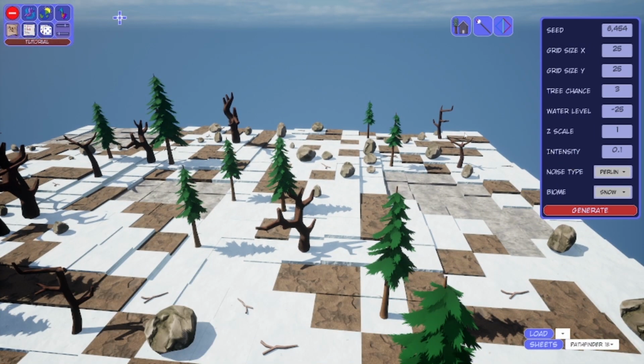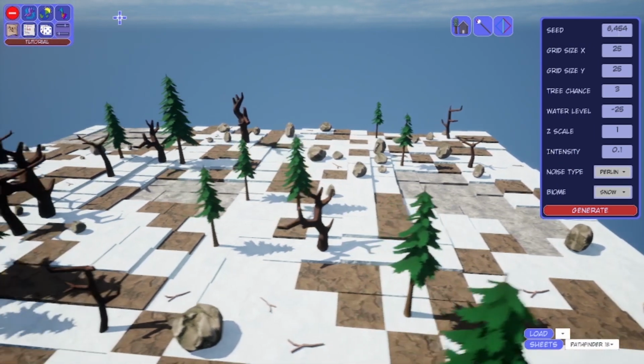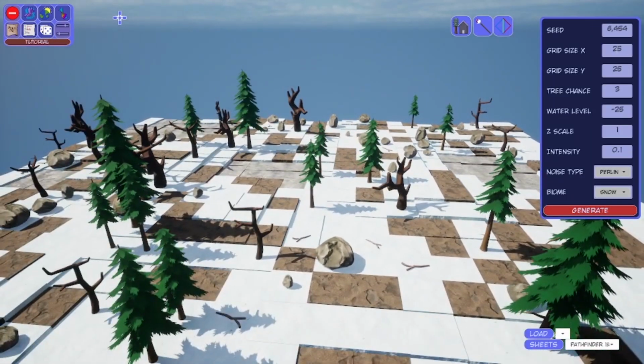Oh, wow. Okay, so there's a seed. There's a grid, so the size. So let's generate something random. Let's do 35 on the X, 10 on the Y. Let's set the tree chance to 6. Water level minus 25. Let's set the water level to just 5 and see what happens.